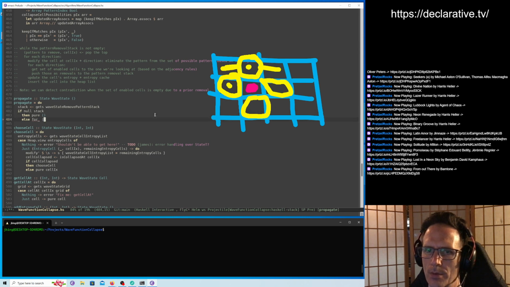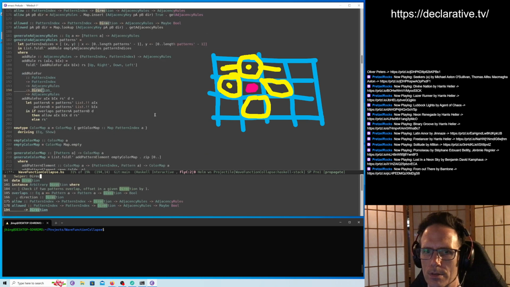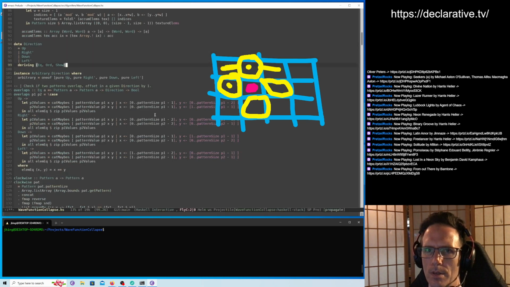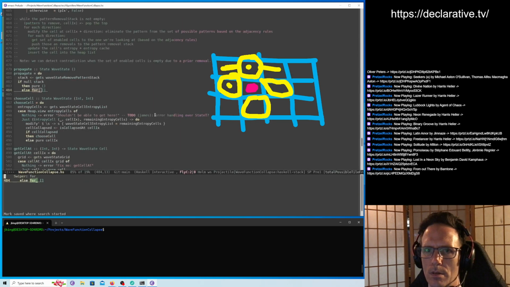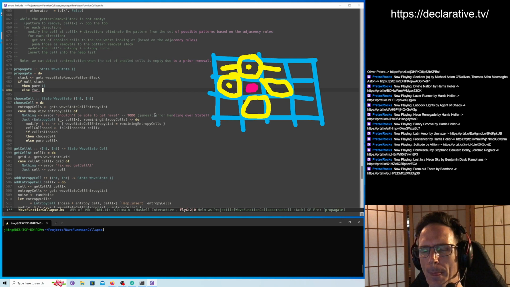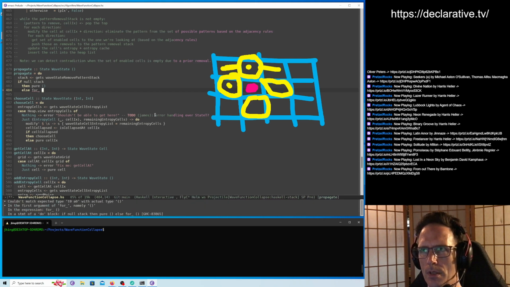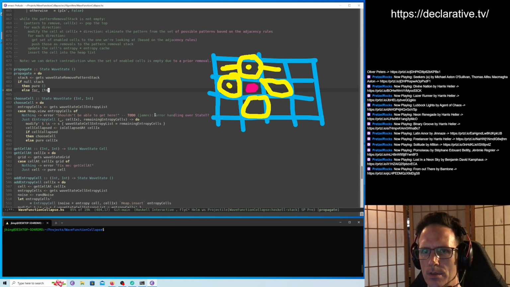I don't want to hard code the directions. I think if we make this an enum, we should be able to iterate over it. We put bounded in there as well. Good. Enum dot something. No.